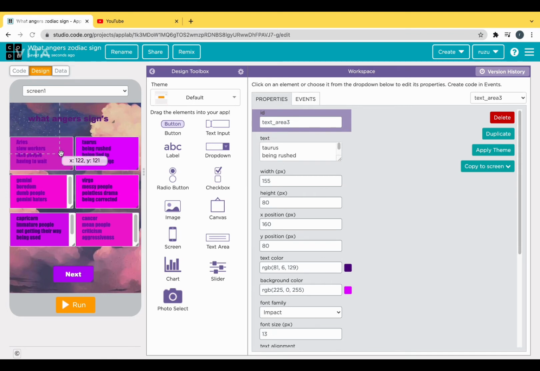So Aries, I removed all of this from Instagram. Instagram is a very nice place. Link in the description of my Instagram. And my Instagram name is written here.